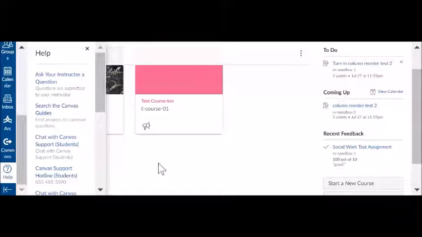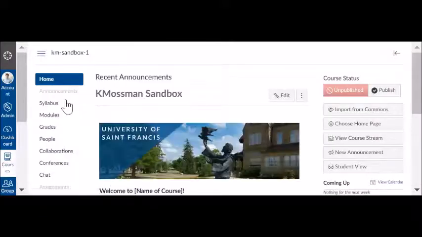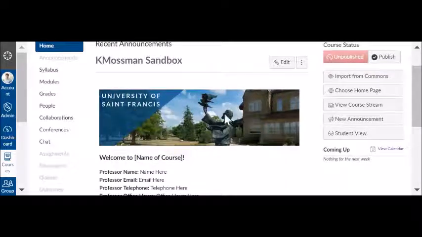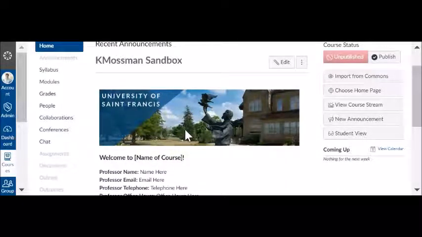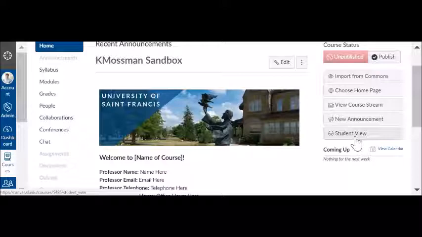Now let's get into a course. You can see here that USF has applied a standard template to every course just to make a more common look and feel for all of our online environments. However, you are free to edit this as you would like by clicking here or changing the home page by clicking this button. The other important function on this Canvas landing page is your student view. This will allow you to act as a student and view the content as your students would in your course.